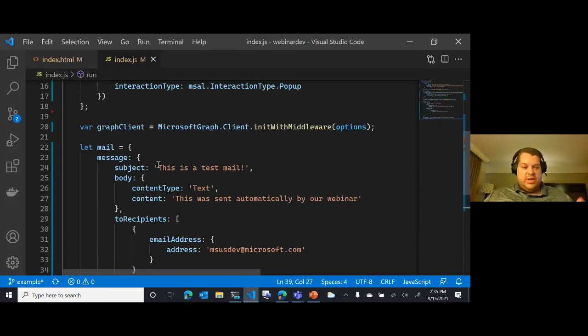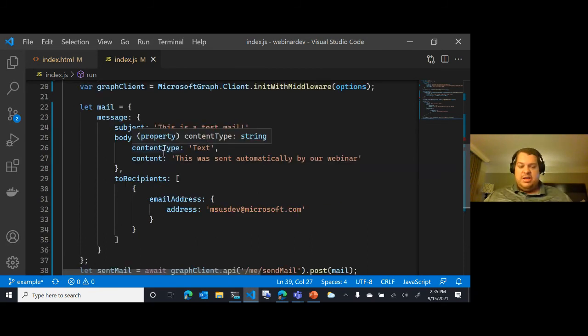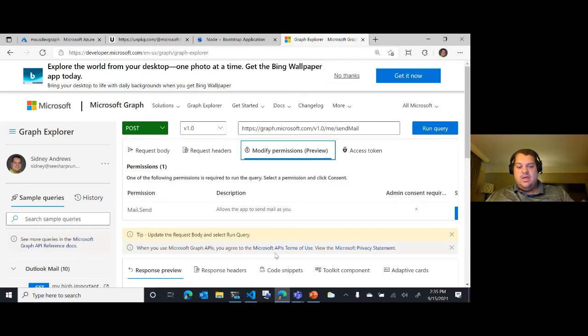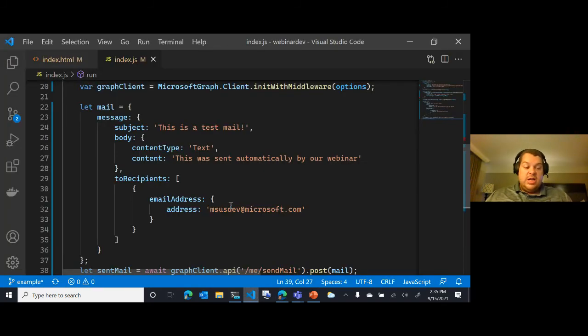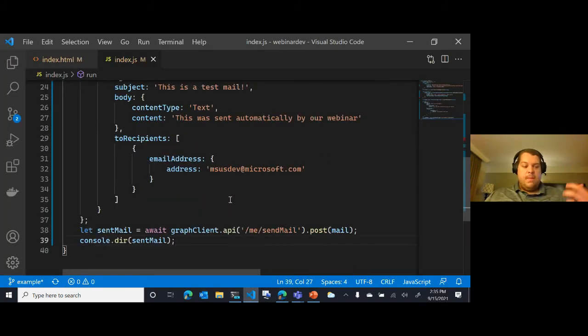As long as you understand your common HTTP operations, like get, put, post, you can use a combination of the Microsoft Graph Explorer and then the Graph SDK for JavaScript or any other language to build complex requests and manipulate the graph in lots of really interesting ways.